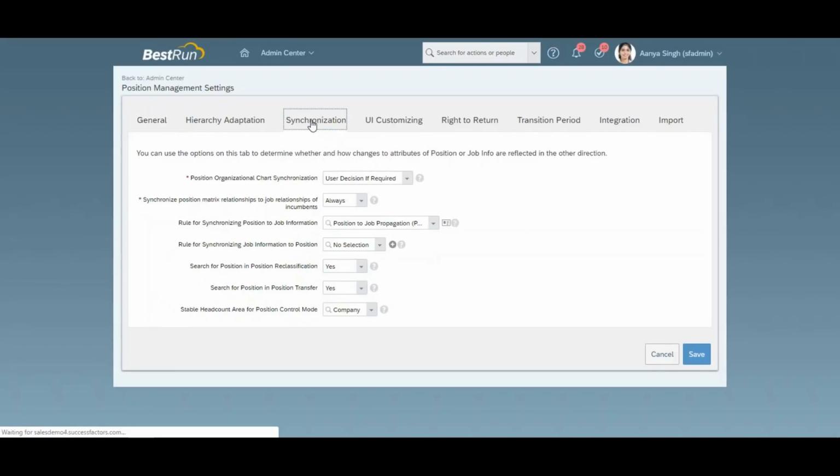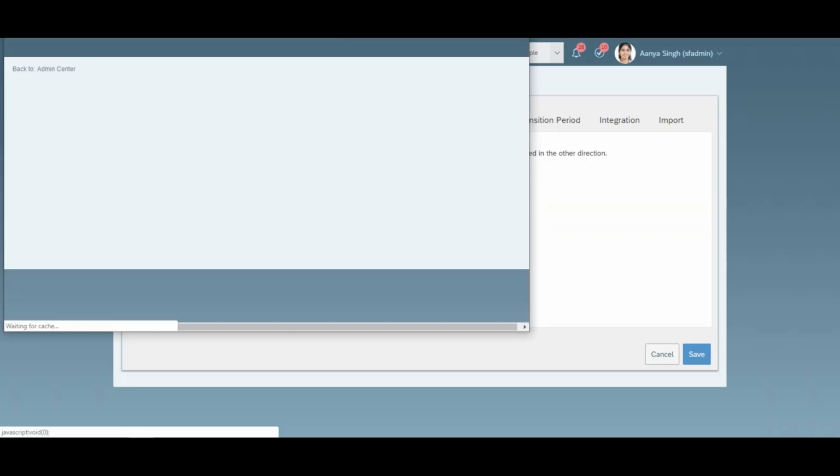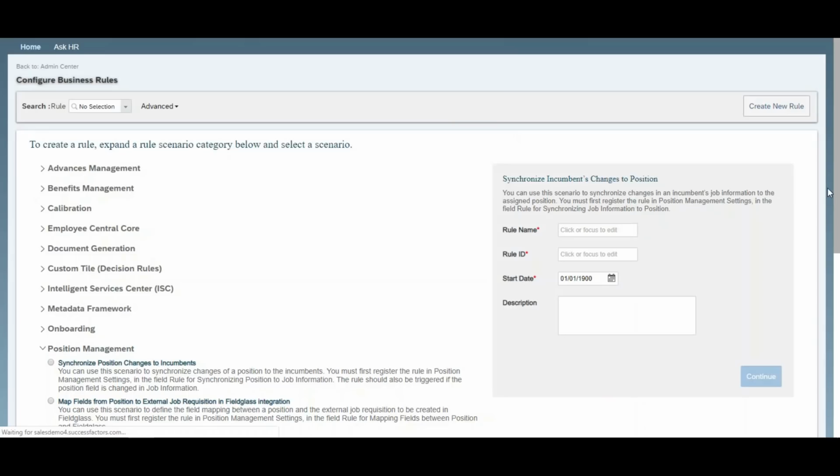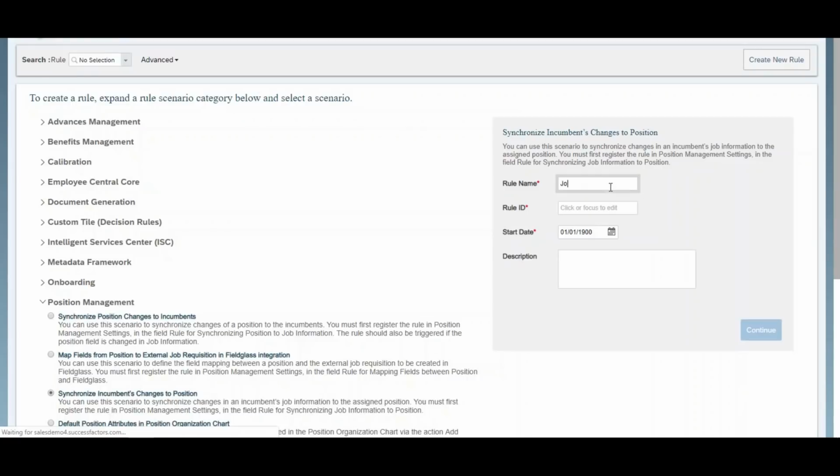Here go to the synchronization tab, and you can see there are two fields where we can assign business rules. One is the rule for synchronizing position to job info, that is type 1, and the second is the rule for synchronizing job info to position. That is what we are going to do today. As you see, no such rule is assigned at this moment, so first we need to create the business rule. Let's name the business rule job info to position.